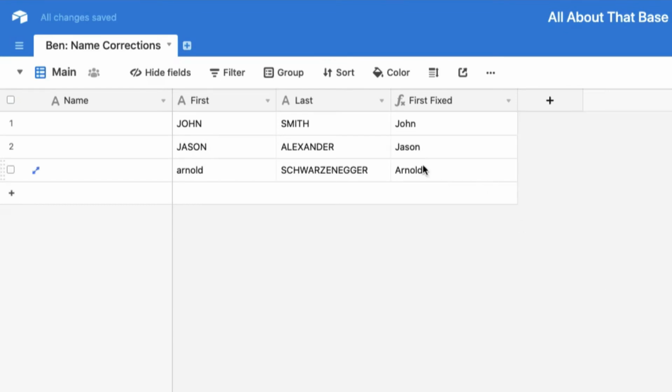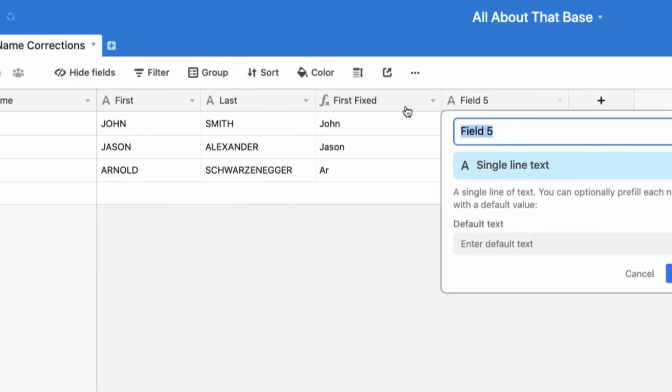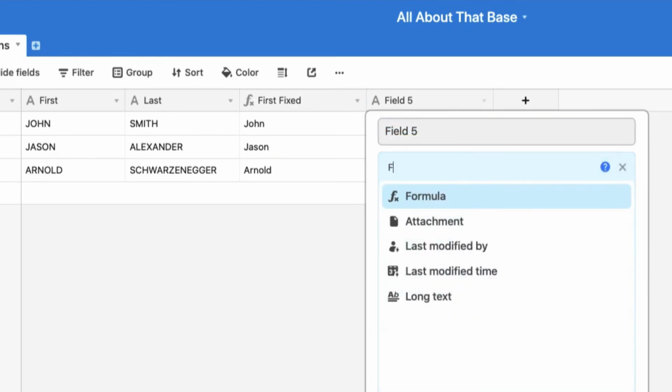Now that way I've got properly formatted names, no matter how they come in. All uppercase, all lowercase, some random combination. Everything looks good. So put that back to the original, and now we can do the same thing for the last field. All I have to do is make a new field here. I'll make that as a formula.